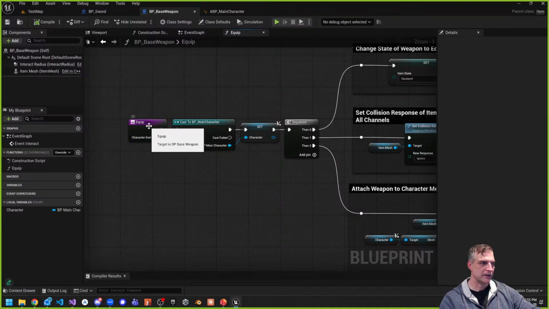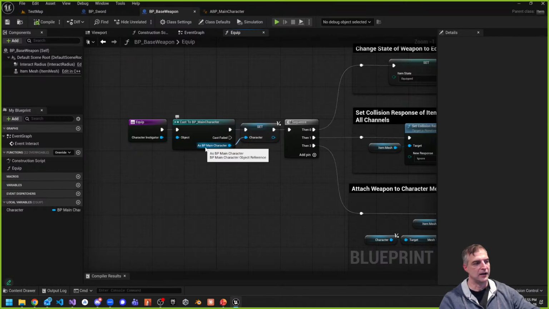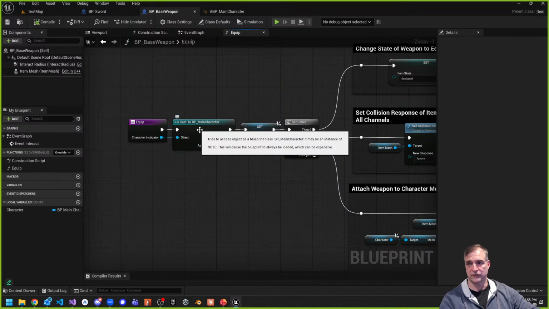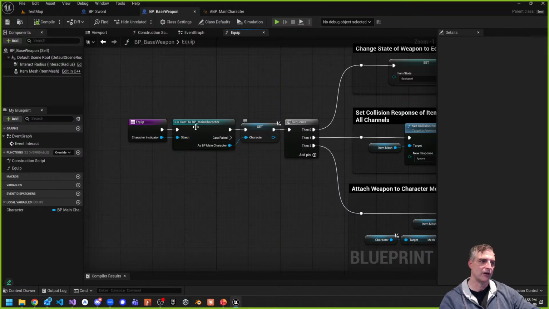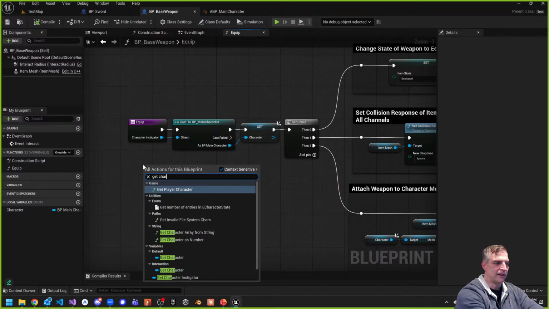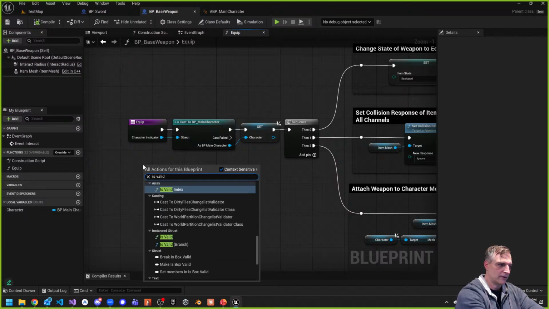Going back to this then. The equip function that exists right now has a character instigator, and I'm casting to BP_MainCharacter. I don't have to, because character instigator basically says that this is just a check to see that the character is valid. This is one way of doing it. I could have also done it a different way, where I said something like character instigator is valid. I could have called the is valid node. There it is.